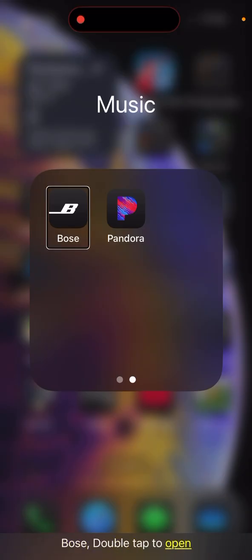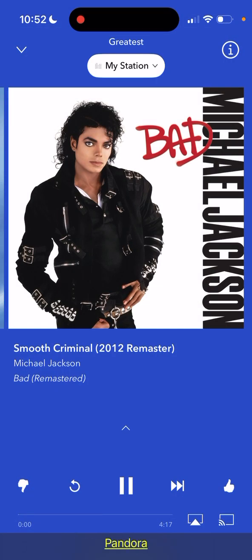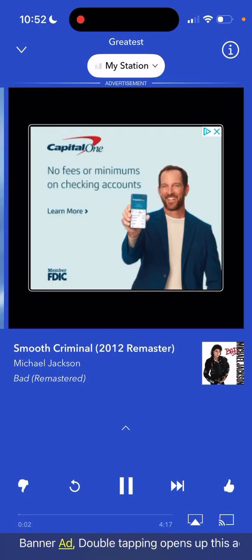Double tap to open. This is, again, you have to be patient. Pandora. And we're going to double tap to go back in. We got to Pandora. I'm going to double tap. Pandora. Banner ad. And we have an ad. Double tapping opens up this ad.